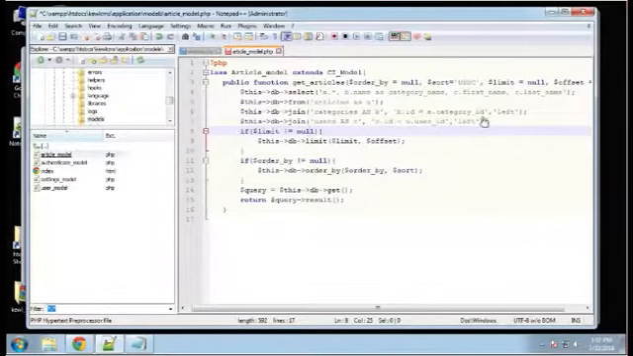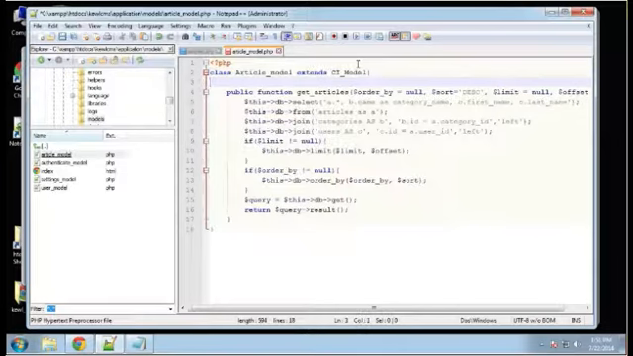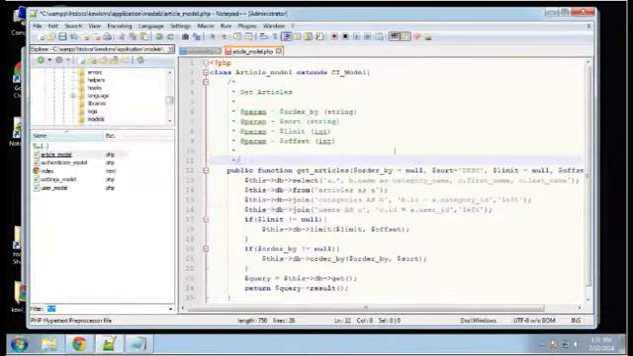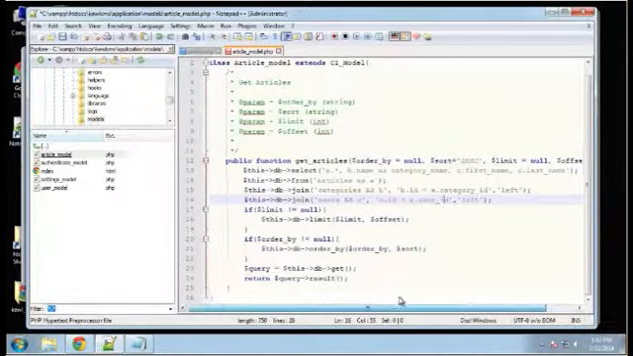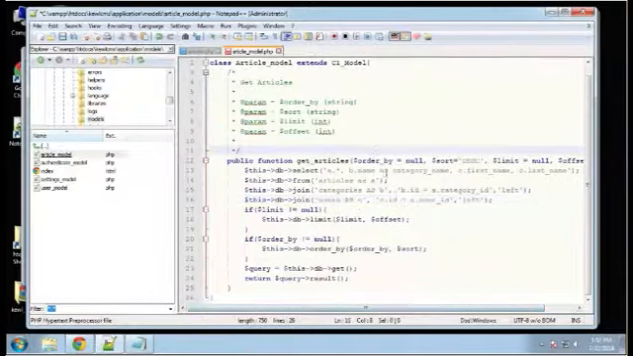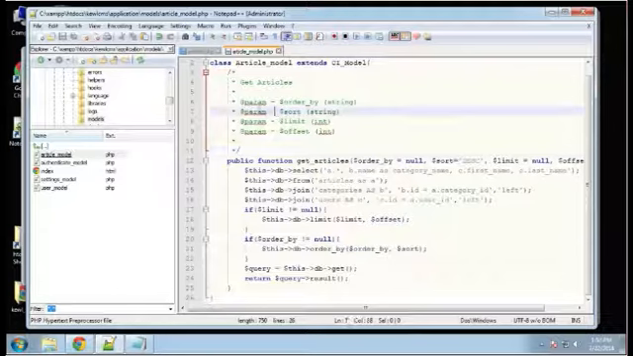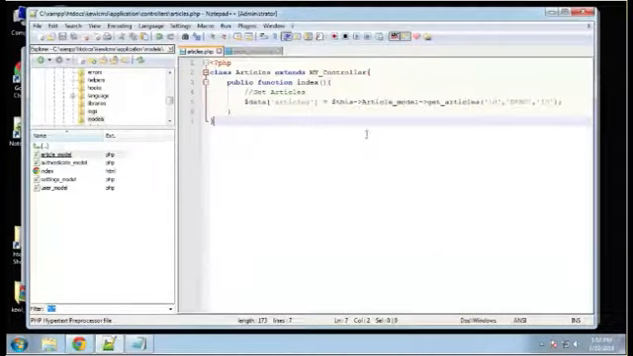Okay, let me just add a comment here. Alright, so basically I'm just writing what the function does and then the params, what they are, and also their type. Okay, so get articles, we have order by, sort, limit, and offset. Alright, so this may look a little complicated, but we need it for later. We don't need it right now, but I figured, why do it twice?